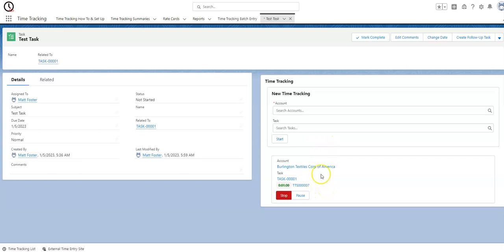It is a little bit of a workaround, but because of the limitation of Salesforce not allowing you to have children objects to the native task or activity object in Salesforce. So I hope that helps.